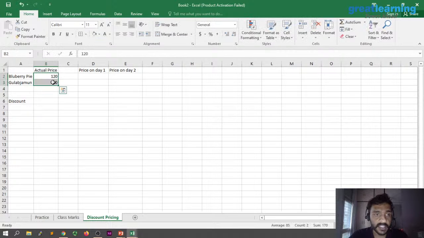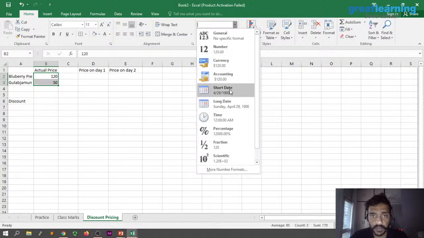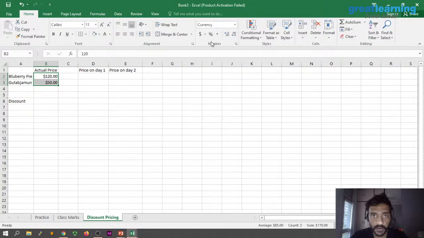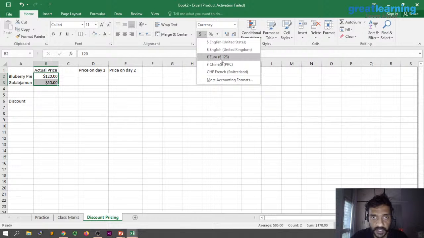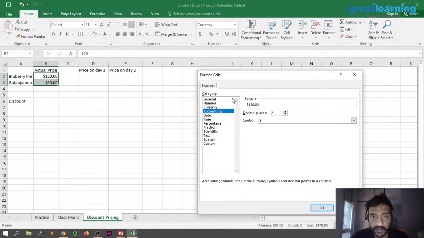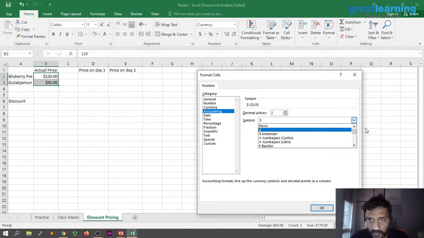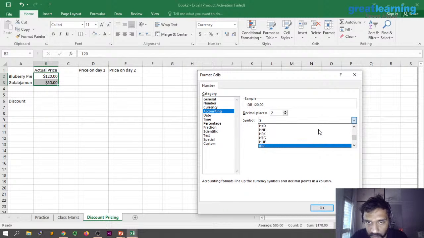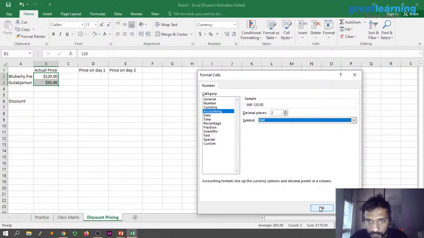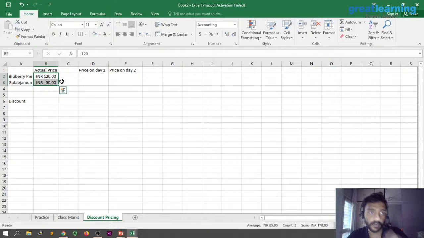Okay, now let's add some formatting over here. So general, I'm gonna do currency. Now in currency, I want a specific currency. It doesn't have Indian currency. Okay, it will have Indian currency. INR, right? Okay, so it is 120 rupees and it is 50 rupees. It doesn't have the new rupee currency symbol.